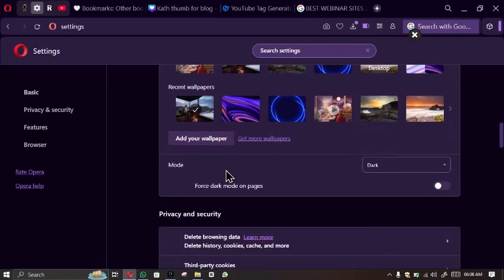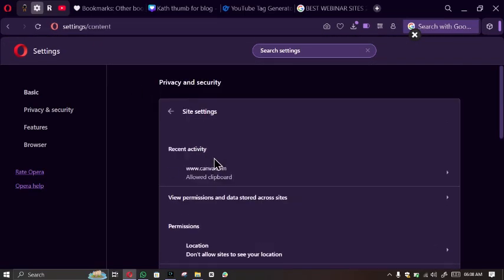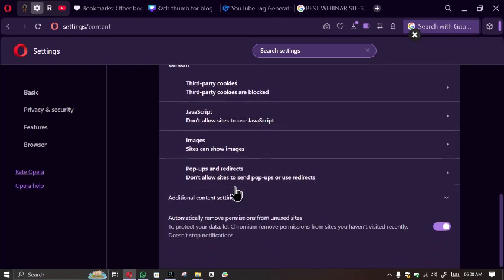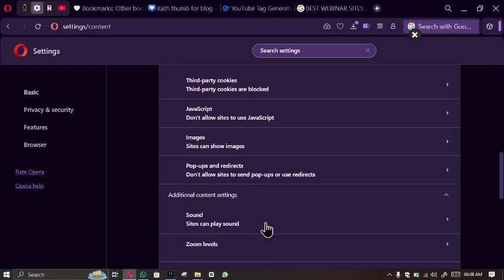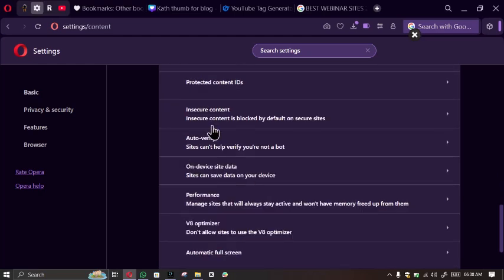Then scroll all the way down to site settings, click on it. Scroll all the way down until you see additional content settings, click on the arrow on the right that points down. Then the next thing you're going to do, you're going to see on-device site data, click on it.